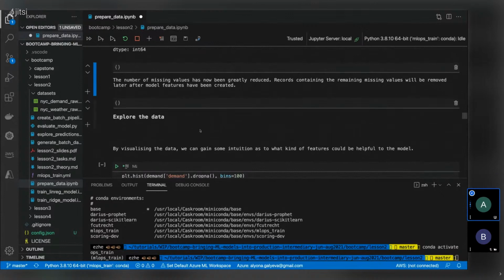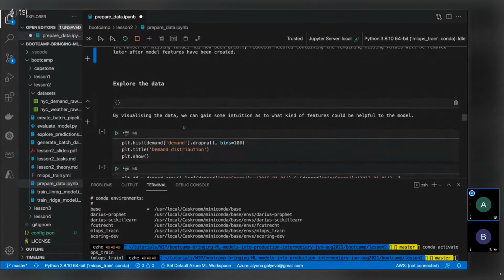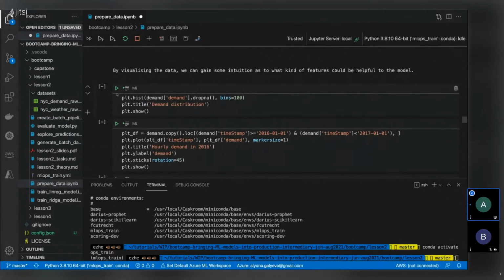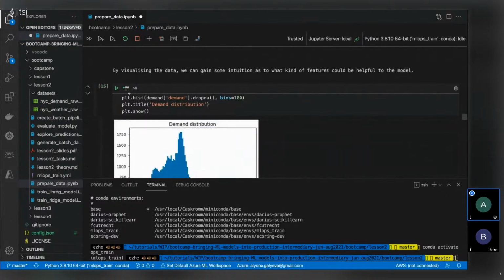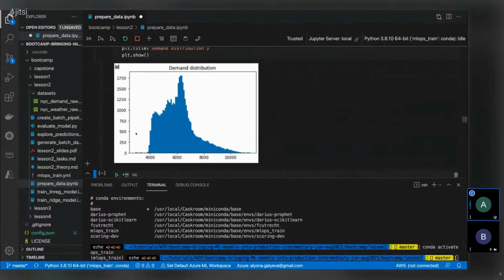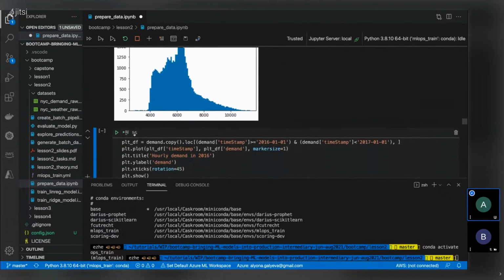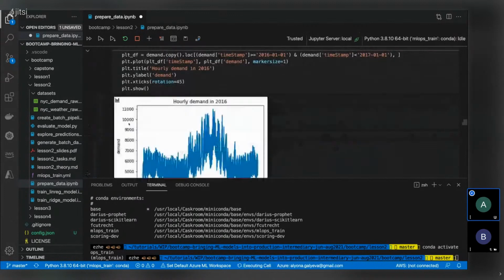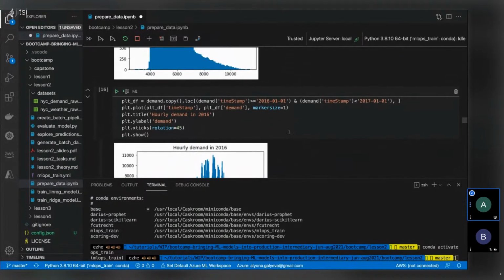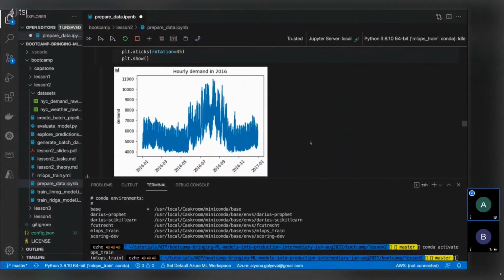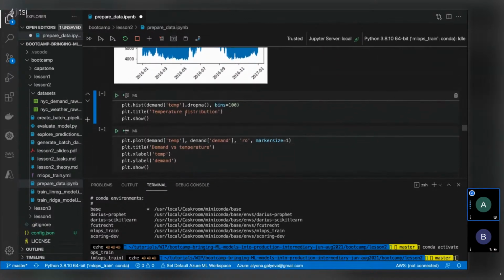So, and now the favorite part of the majority of data scientists, data visualization. Let's visualize to see what kind of intuition is there and what we can expect from this model. We take a look at the demand distribution. Then let's take a look, for example, at how the hourly demand looks in 2016. Okay, so we see specific patterns coming up.